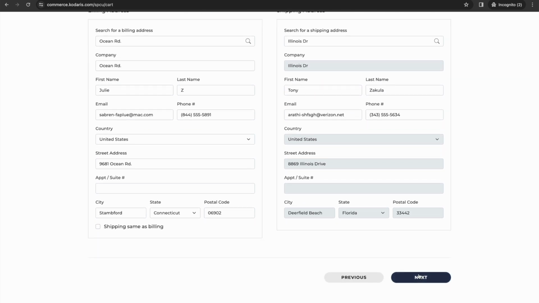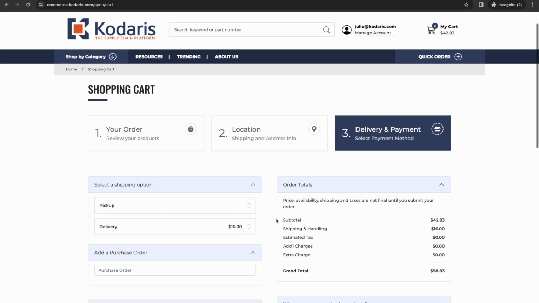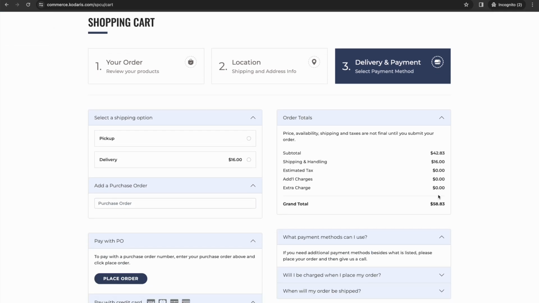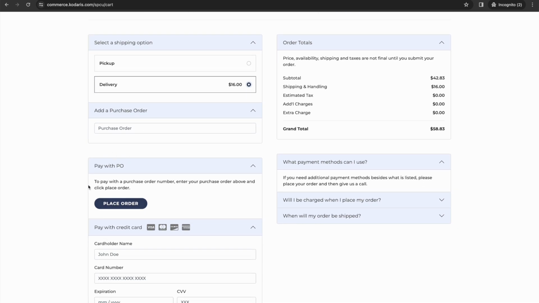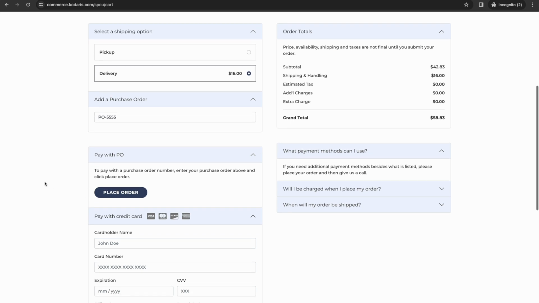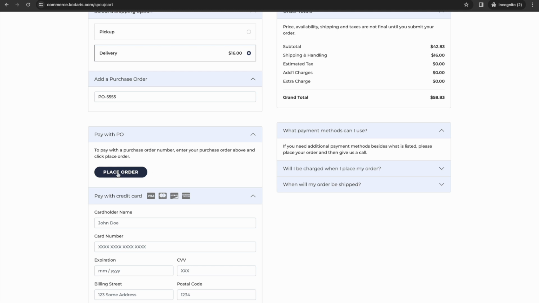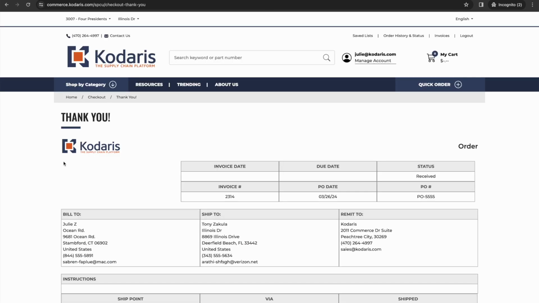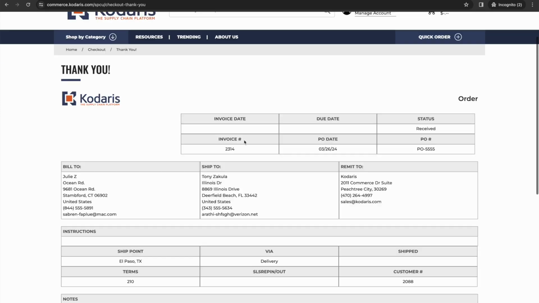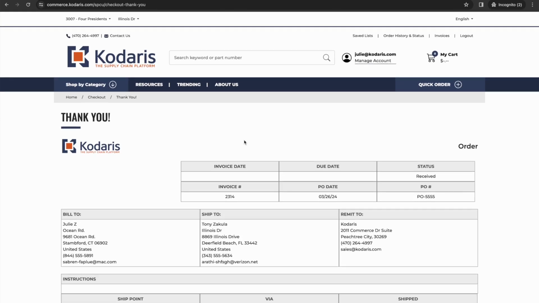And let's go ahead and proceed to the payment tab. Now here I'll just review my totals, make sure those look good, and then I'm going to select my shipping method. I would like it delivered, so I'll select this box. And I'm going to pay with PO here, so I'm going to go ahead and enter my purchase order. And then I'll place my order. Alright, so I've received a thank you page here. Now let's see what happens on the operations side.